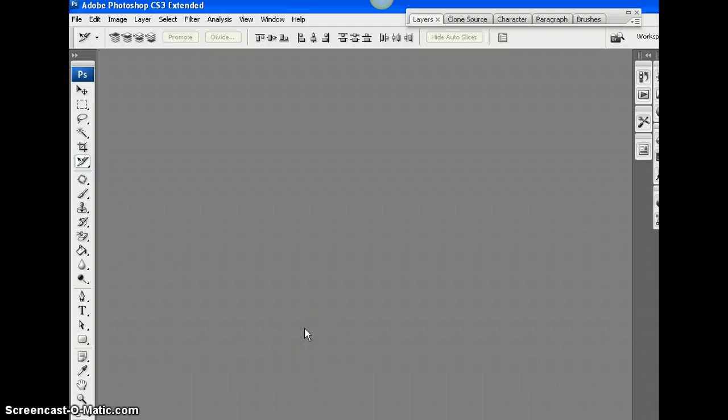Hi guys, so today we're going to have a quick introduction to Adobe Photoshop. This is version CS3. You might be using a different version, but they're quite similar. You'll just have to practice the tools and see what you can make of it. Okay? Now, you may ask yourself, why use Photoshop?